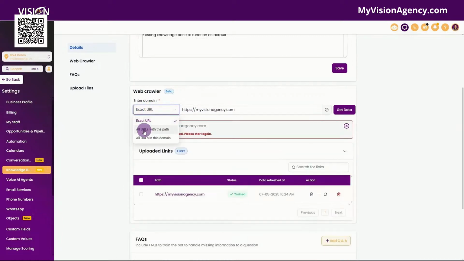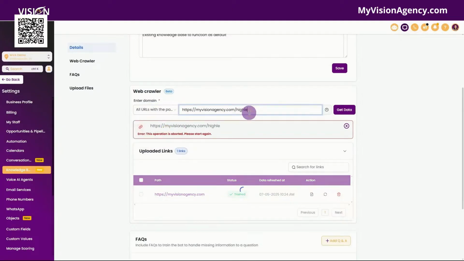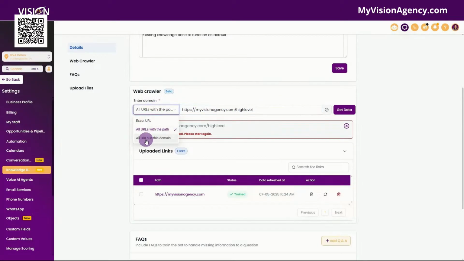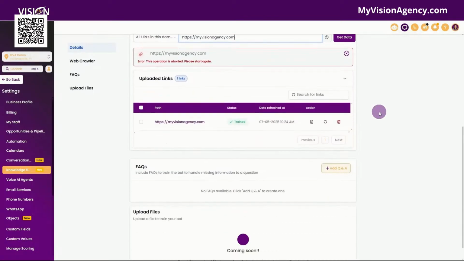But if I did want to add the URLs with the exact path, I would want to choose this and maybe my link for HighLevel, which is myvisionagency.com/highlevel. If I wanted to add all the URLs within this domain, then I could just remove that and then add that domain there and then click get data. So you can see here, it's already started training.